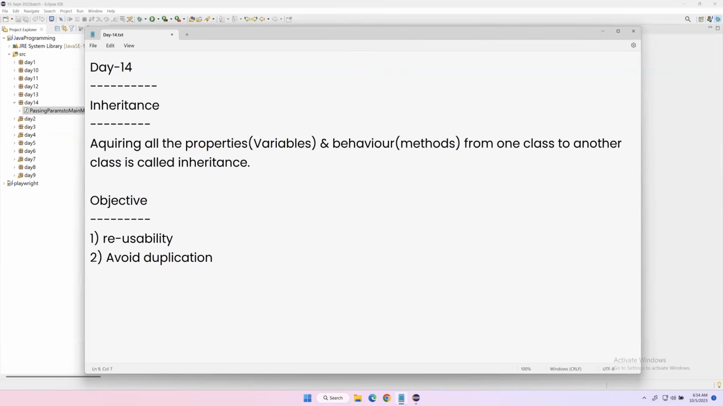So how can we achieve reusability and avoid duplication? For example, we already created some variables and methods in the parent class. Once you extend this parent class in any other class, we automatically get the variables and methods in the child class. So we no need to create them again. Once created, we can reuse them multiple times. We create one time, but use multiple times.